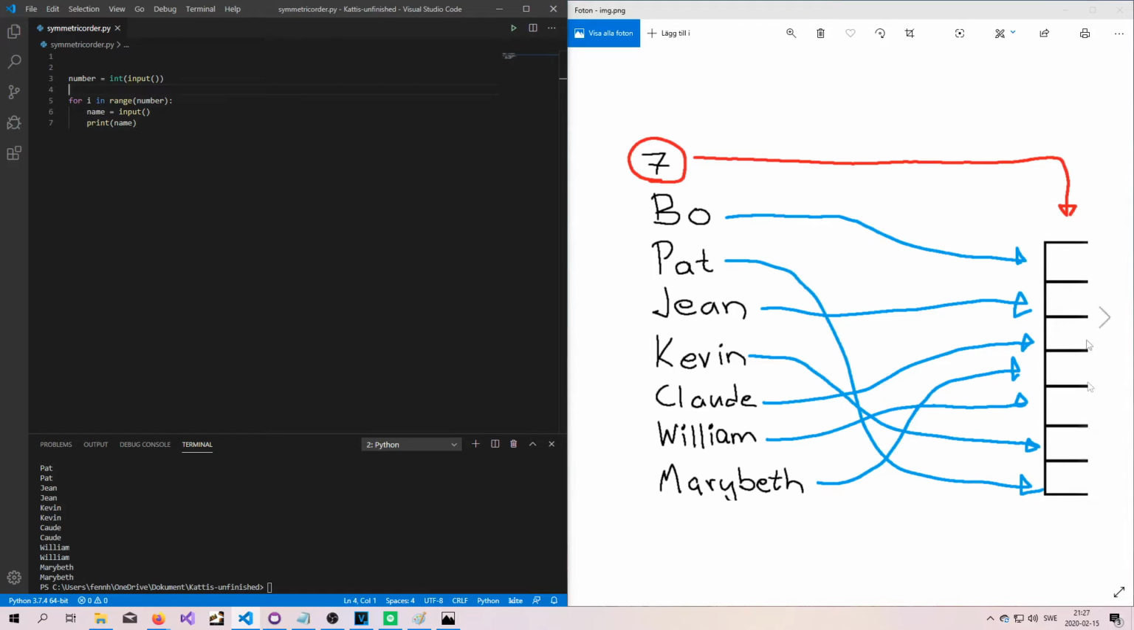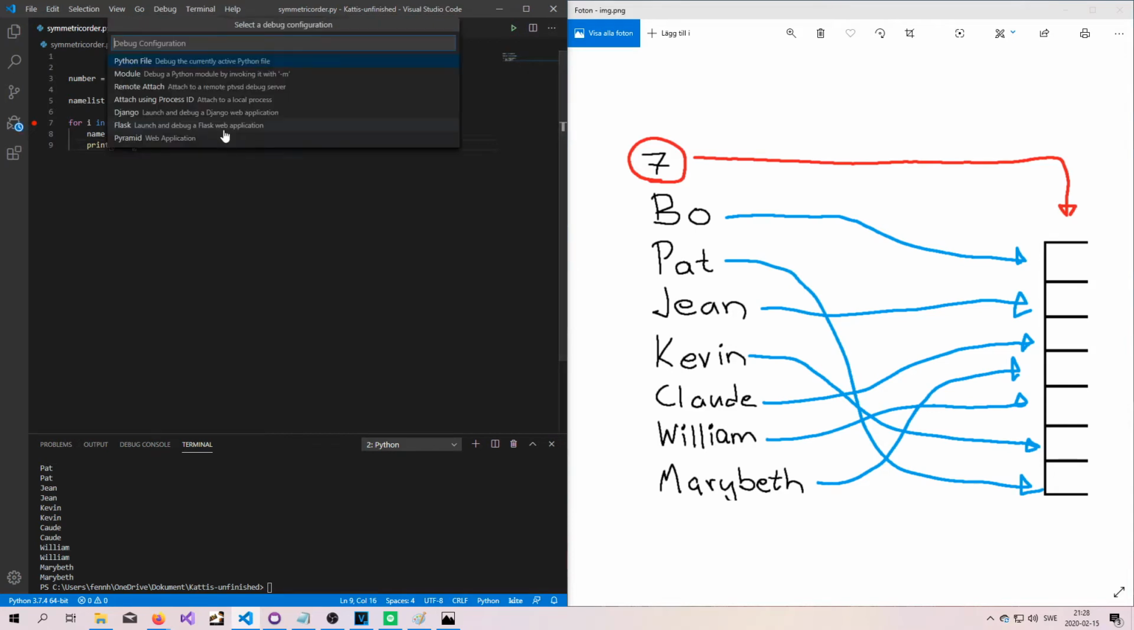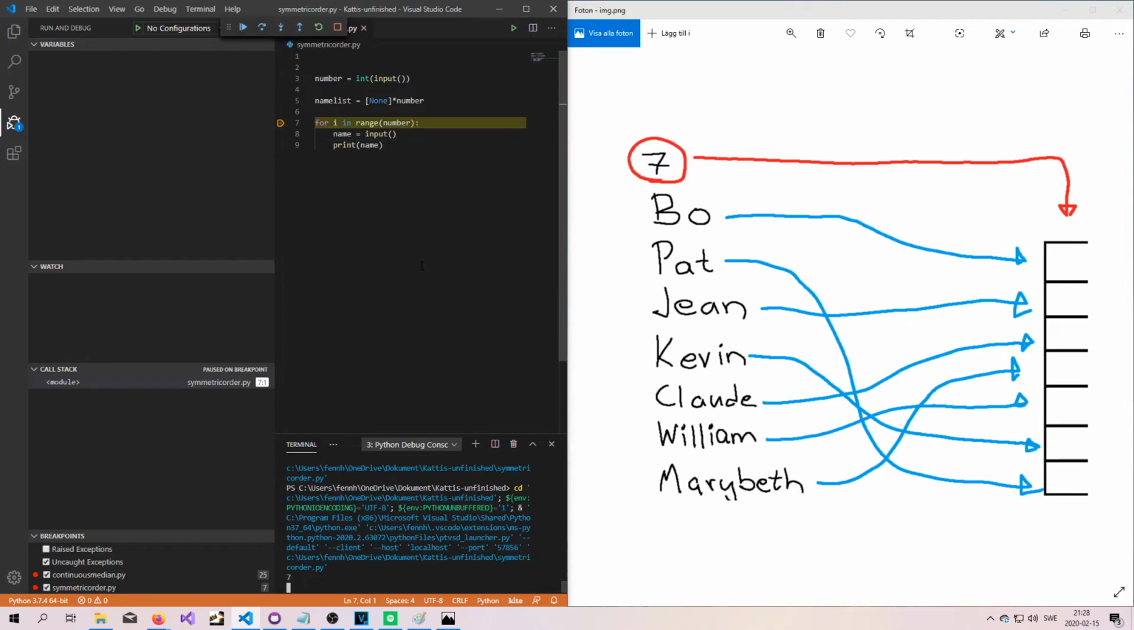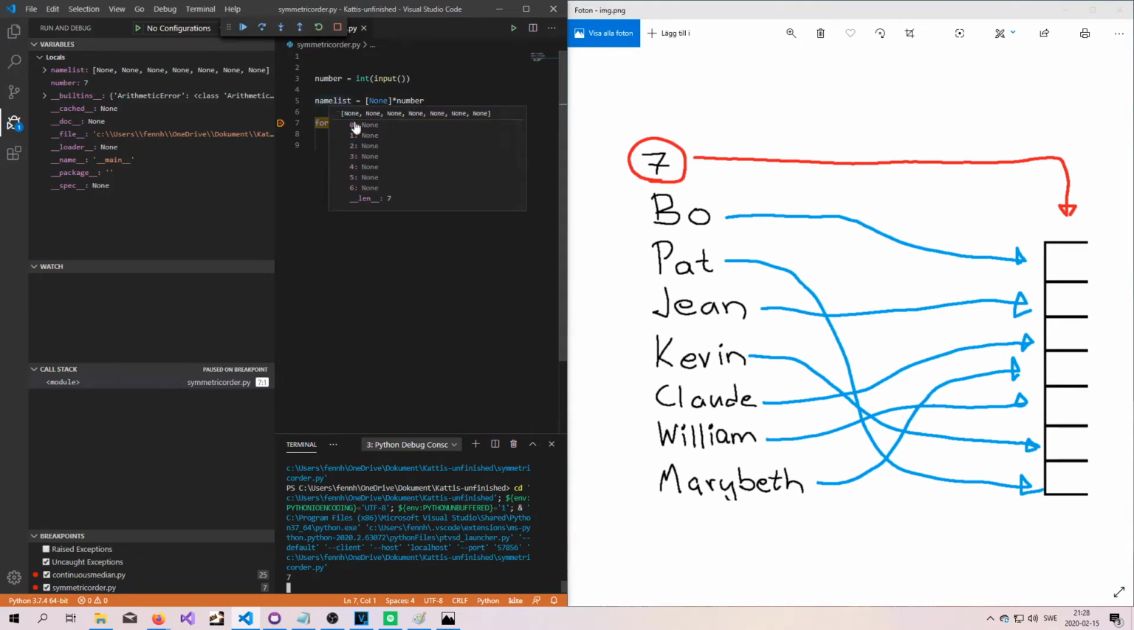Now we need something to put them in as well, to store them for a while. We don't want to create the list every iteration for each of the 7 names. We just want to create the list once. So here we'll do a name list, and we'll make that into an array containing None for now, and we want number of Nones. And we'll put a breakpoint here and debug the program, which will show us how this looks. So if we run the program and type in 7, then we will reach the breakpoint, and if we have a look at name list, it contains 7 spots of None right now.